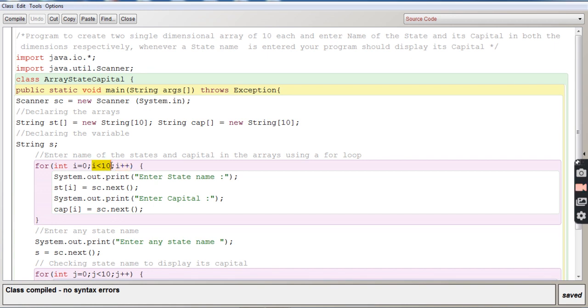1 is less than 10. As it is true, again it will enter the body of the for loop and it will ask you to enter the name of the state, st of i, which is st of 1. Let us say we have entered Gujarat, and cap of i, the capital, is Gandhinagar. So similarly the loop is going to move 10 times and will ask you to enter all the rest of the state names and their capitals.